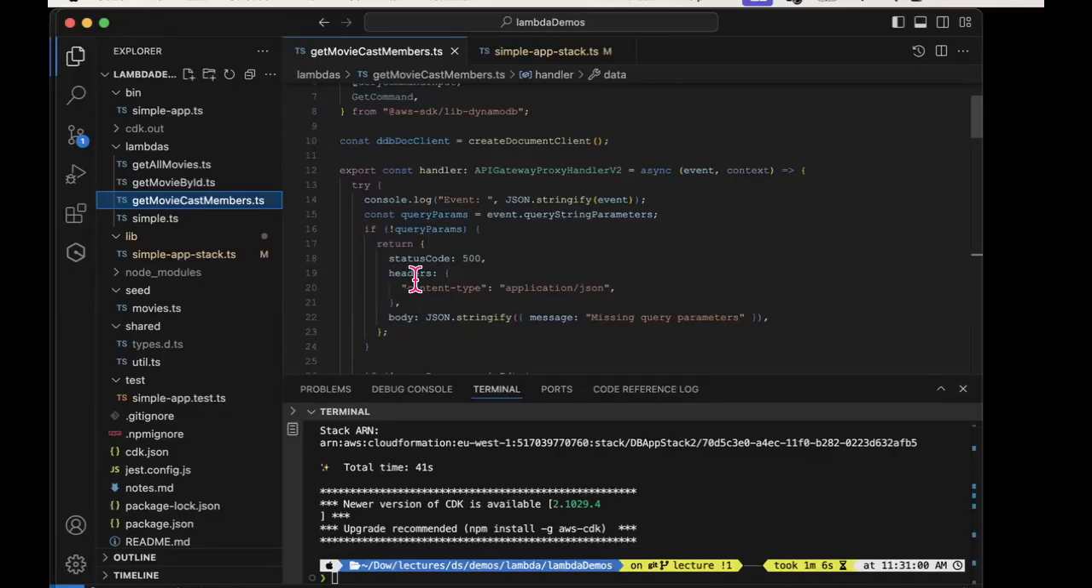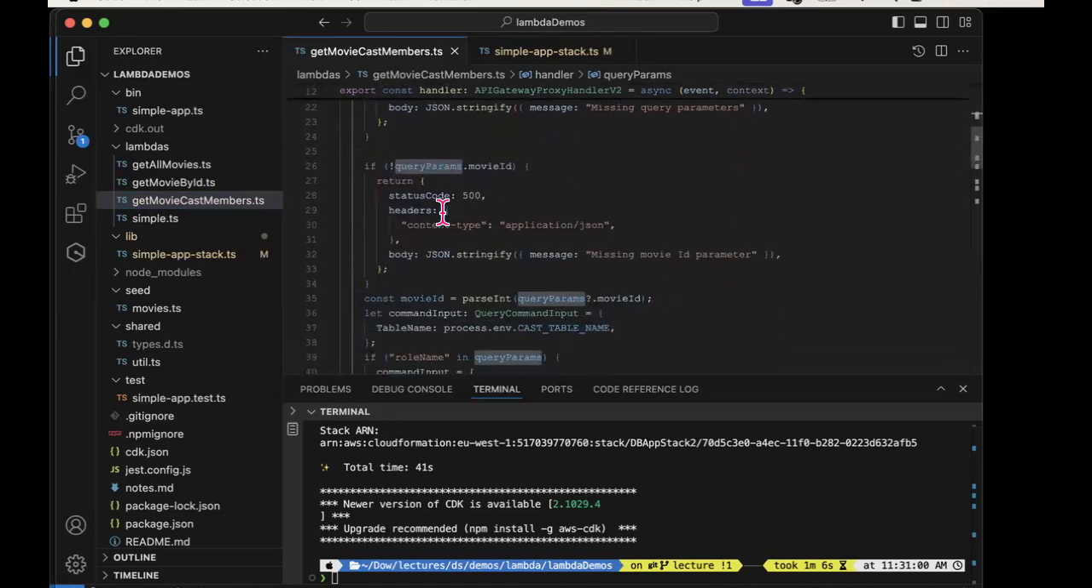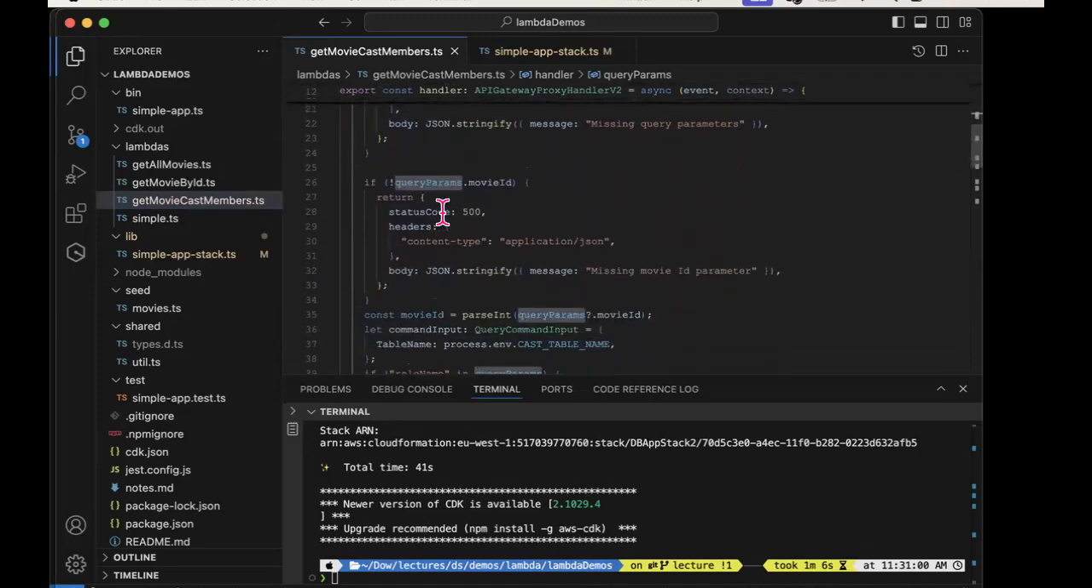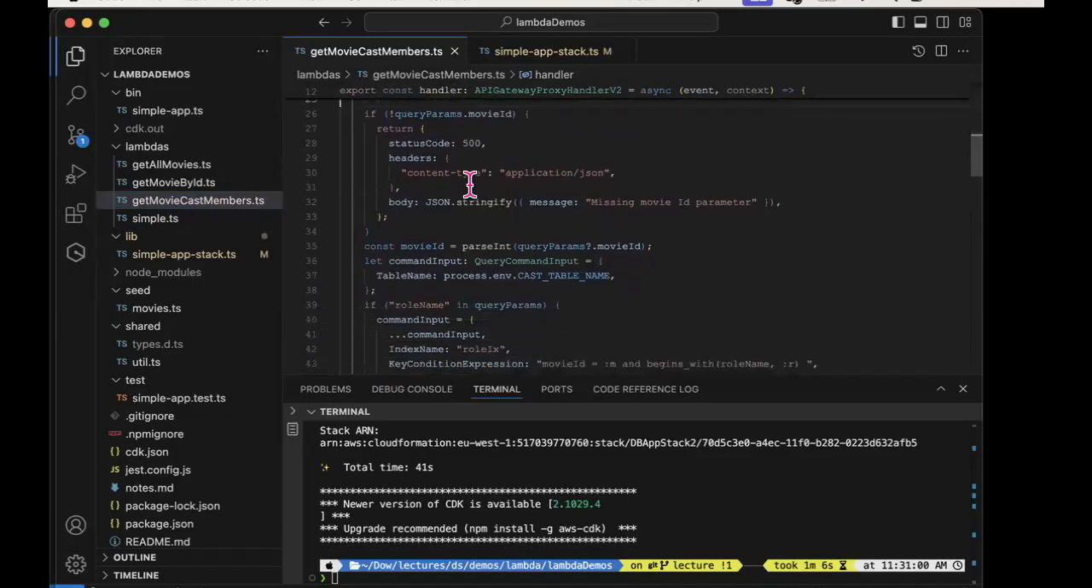And so that's why we're taking the query string part from the event object. So we have access to the query string that was sent across the HTTP network, and we're extracting. We're checking first of all that it does have a movie ID in the query string, because if it doesn't, we can't do anything because that's our partition key.